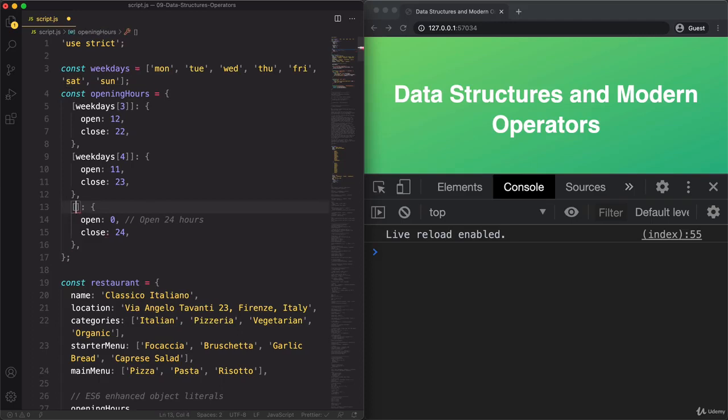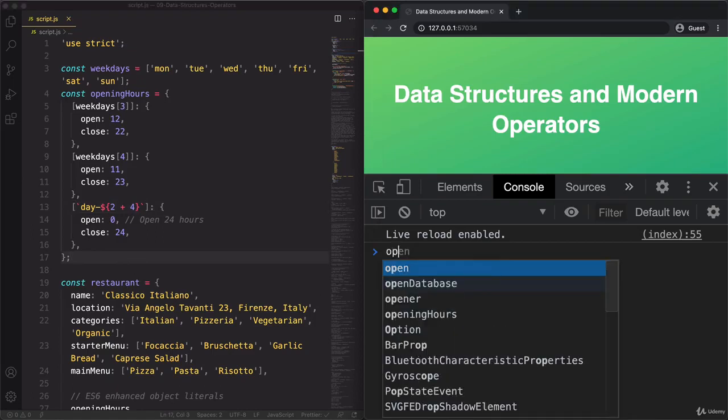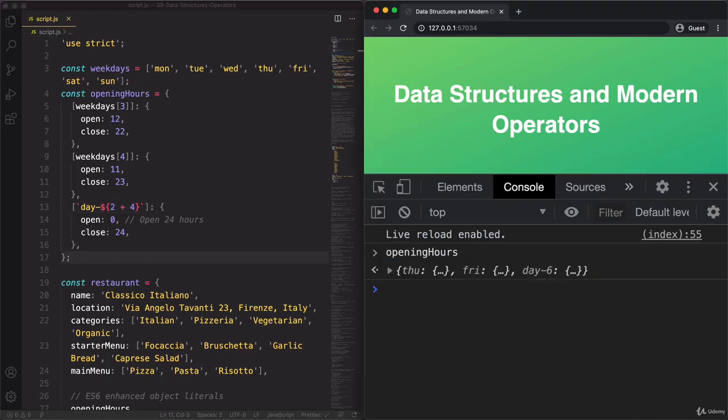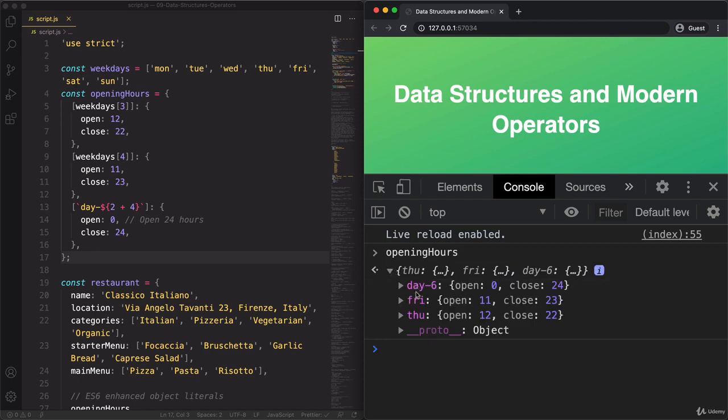But let me just show you that we could really do anything here. So we could also compute the name in some other way. Let's just say 2 plus 2 or 2 plus 4. So this doesn't make sense, but yeah, I just want to show you that we can do this. Let's take a look at the object now here, openingHours. And so you see that we still get Thursday and Friday, and then here we get day 6. So we computed this property name using a template literal and then also this expression in here.